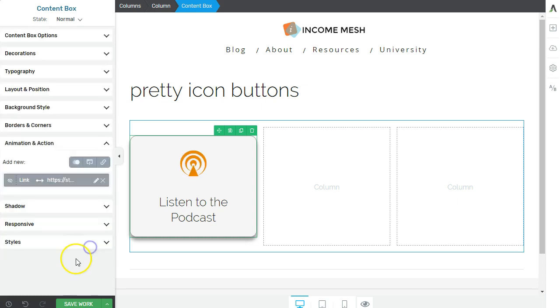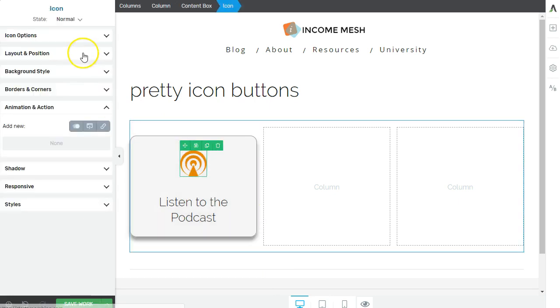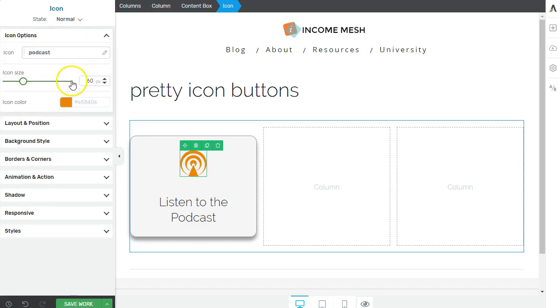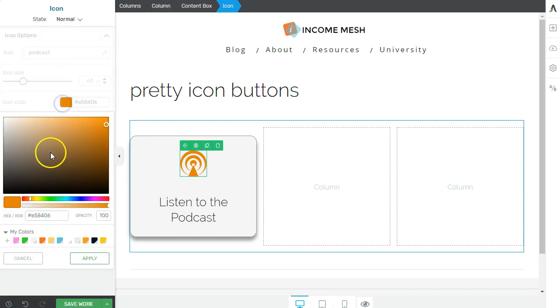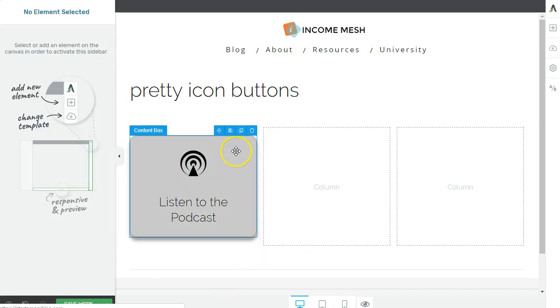And I'll apply that. What's interesting is that will, by default, adjust the color of your icon to your theme's colors. You can override that if you'd like, which I will. I'm not really feeling the orange in this example here. So now we have a clickable area that looks kind of nice.